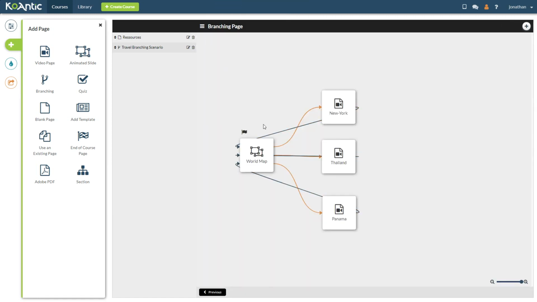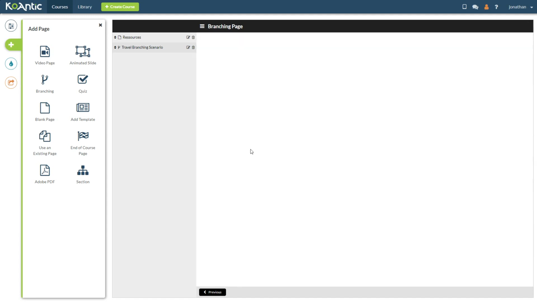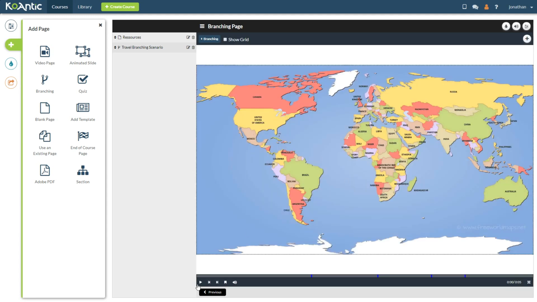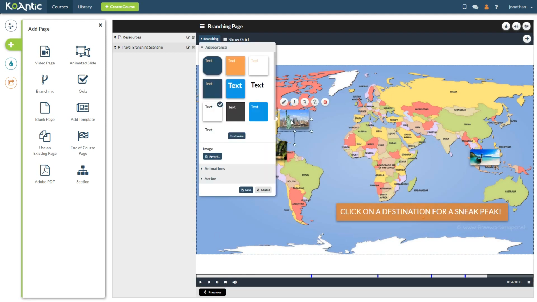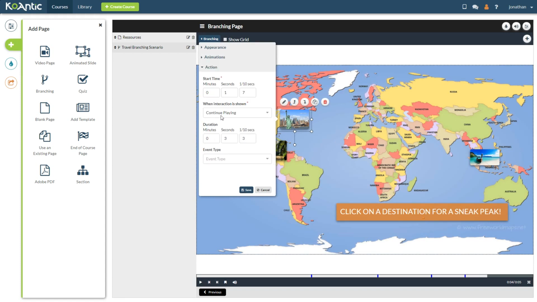Now, this is all good and well to come back, but to go, if we go back in the world map, you remember that those were not set up yet. If you click on them, they don't go anywhere. So we're going to set them up. If you double click on it, you see that the branch had already been made. So if I go in action, event type, go to a branch page. Now, what do you see? You see those three choices: New York, Thailand, and Panama.